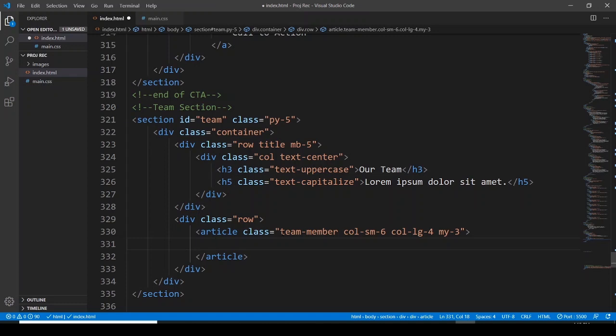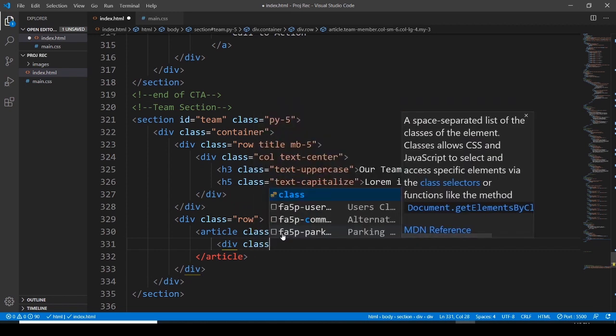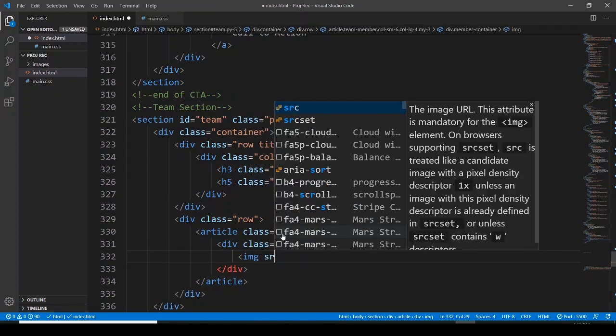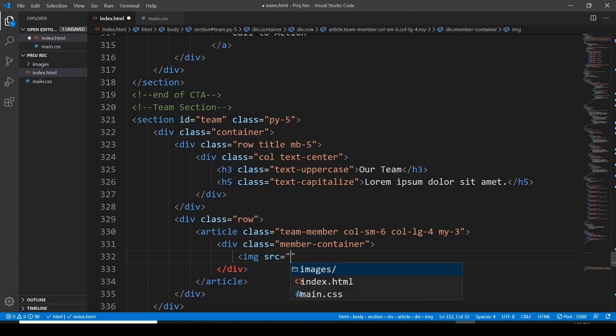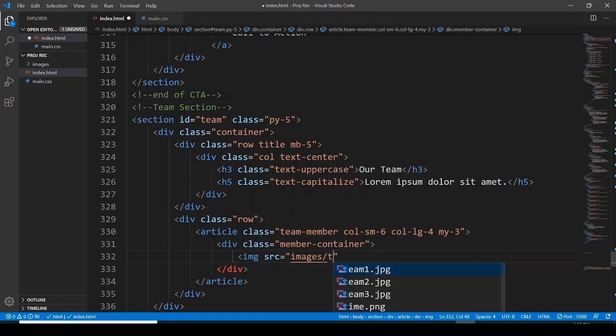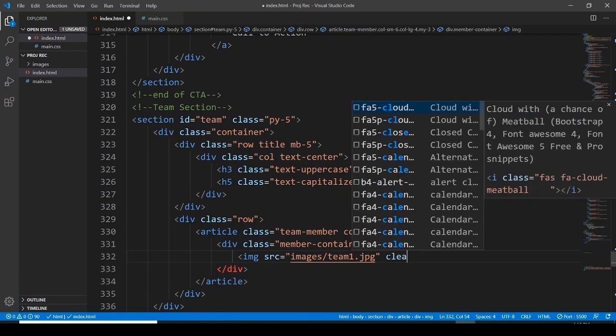So what I'm going to do here is have another division, assigning it a class of member container, and then img source is going to be images, and here the image is going to be team1.jpg. I've got these images from pexels.com, and thanks to the photographer of pexels.com.